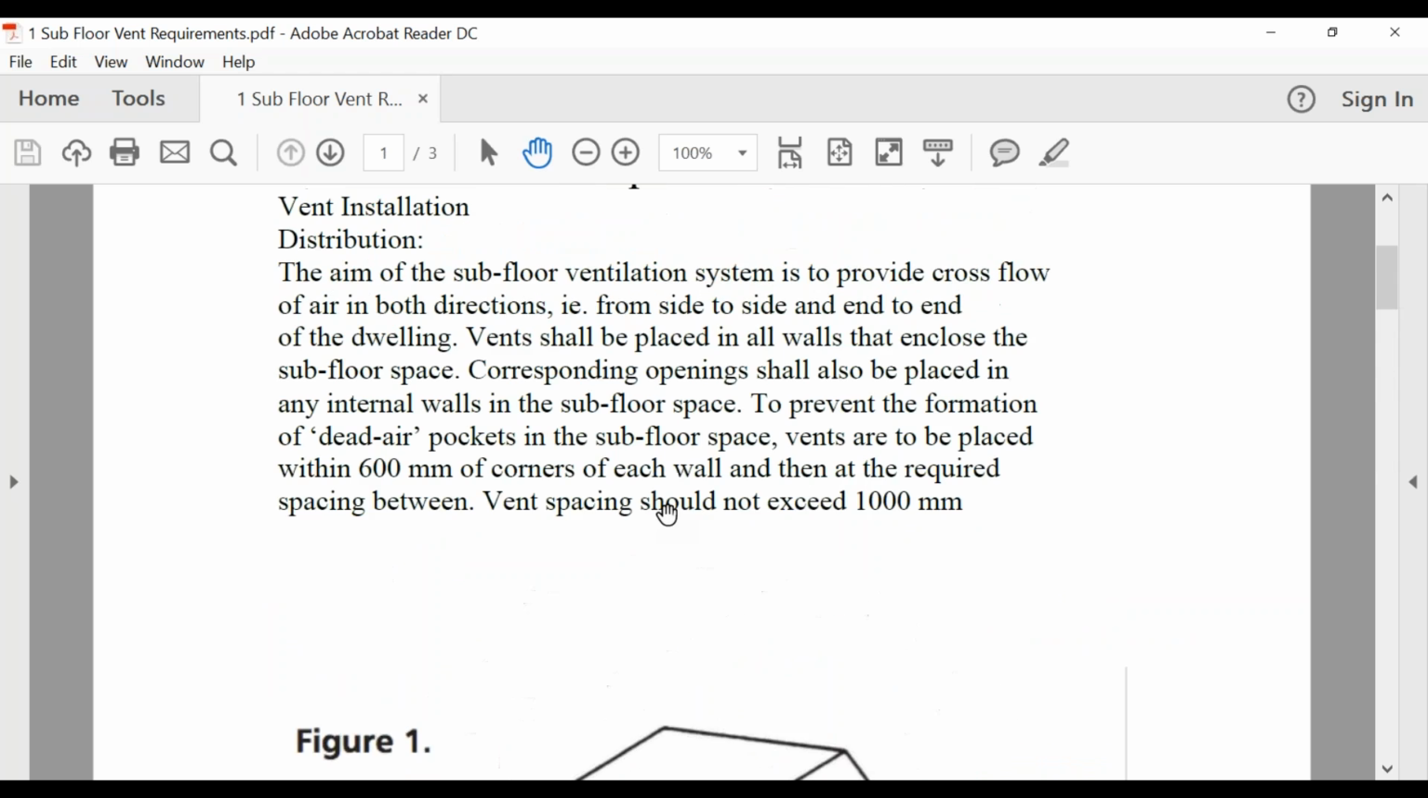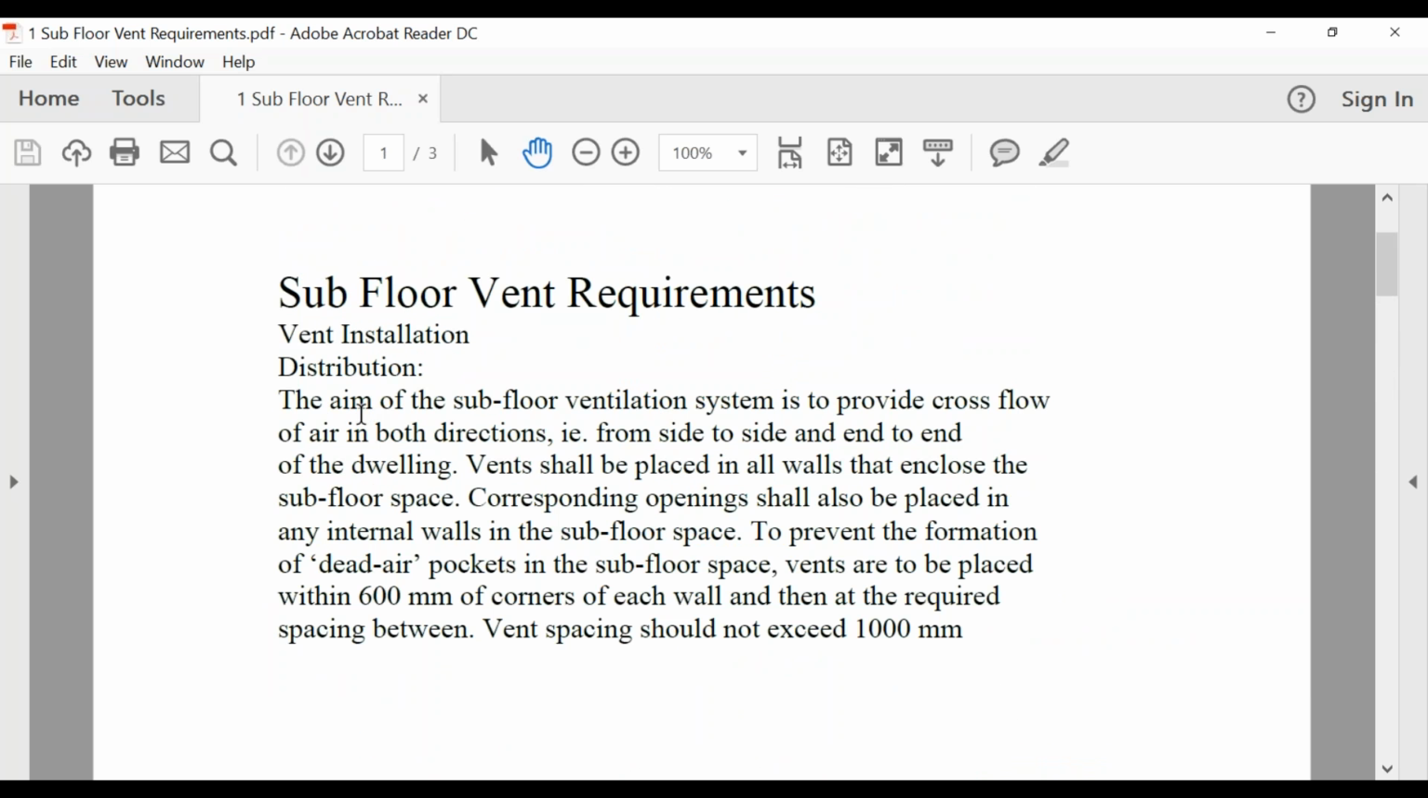Just to give you an understanding, we'll read through this here. The aim of the subfloor ventilation system is to provide cross flow of air in both directions, so, for example, from side to side and end to end of the dwelling.